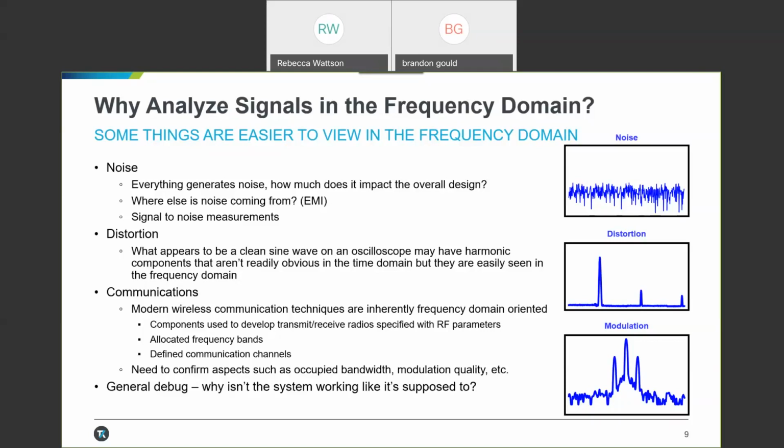The second big reason to analyze things in the frequency domain is that something that looks like a perfectly clean sine wave in a traditional volts per time view may actually have really interesting behavior going on behind the scenes. This is your distortion, where you can see third and fifth harmonics, or you have a small signal on top of your large signal, which is hard to see in individual cycles.